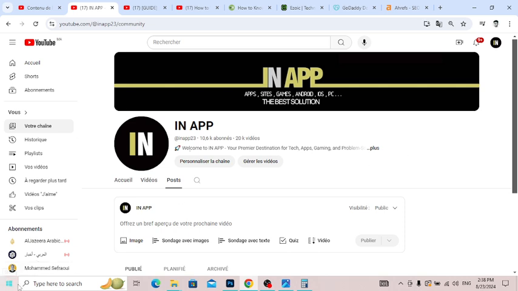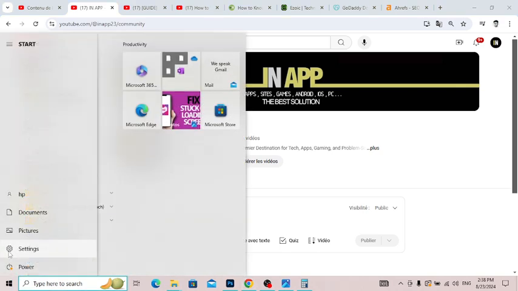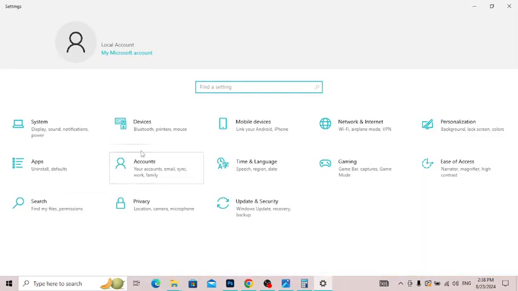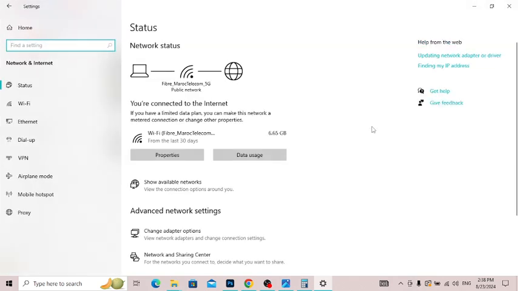So first, just click here, open your settings. You will find a menu button. Click right now on Network and Internet. So right now you just have to go to this option, VPN, click.